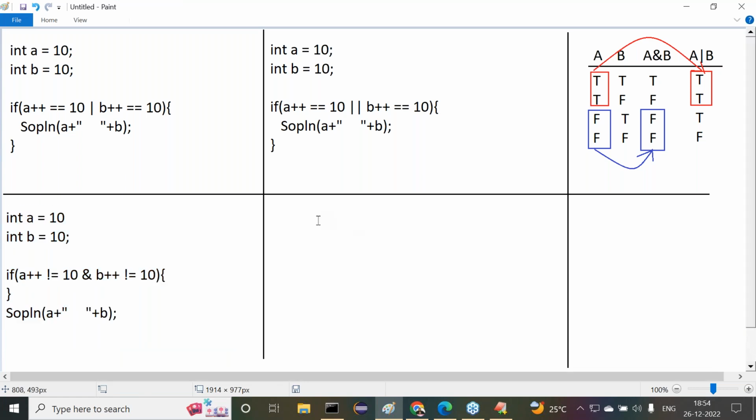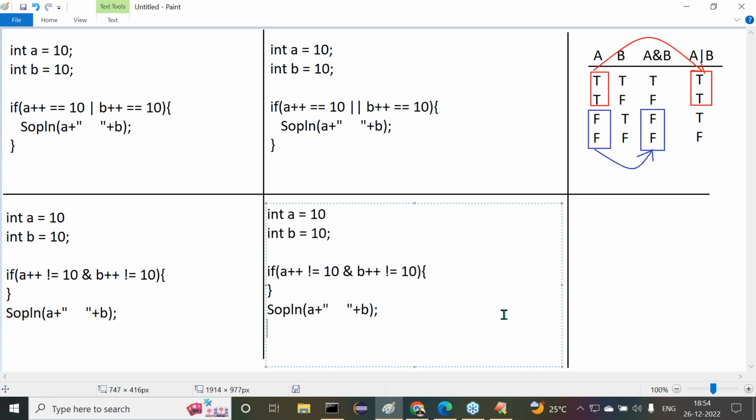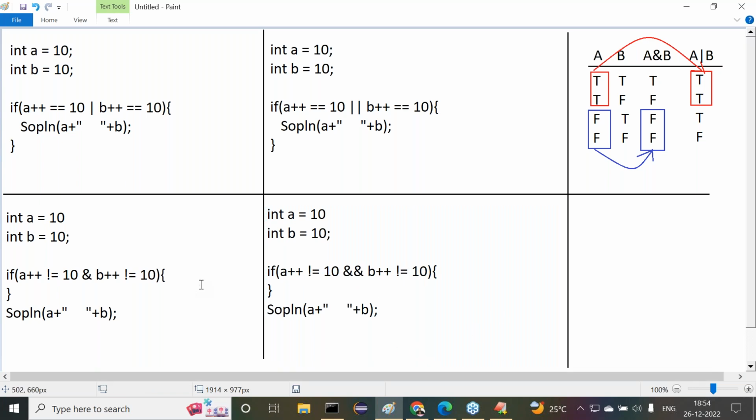Same program I want to write here. int A is equal to 10, int B is equal to 10. If A++ not equals to 10, now this time it is double, and B++ not equals to 10. System.out.println of A space B. Why have we written System.out.println after the if condition, not in the body of the if, but outside of the if? Why have I written that?